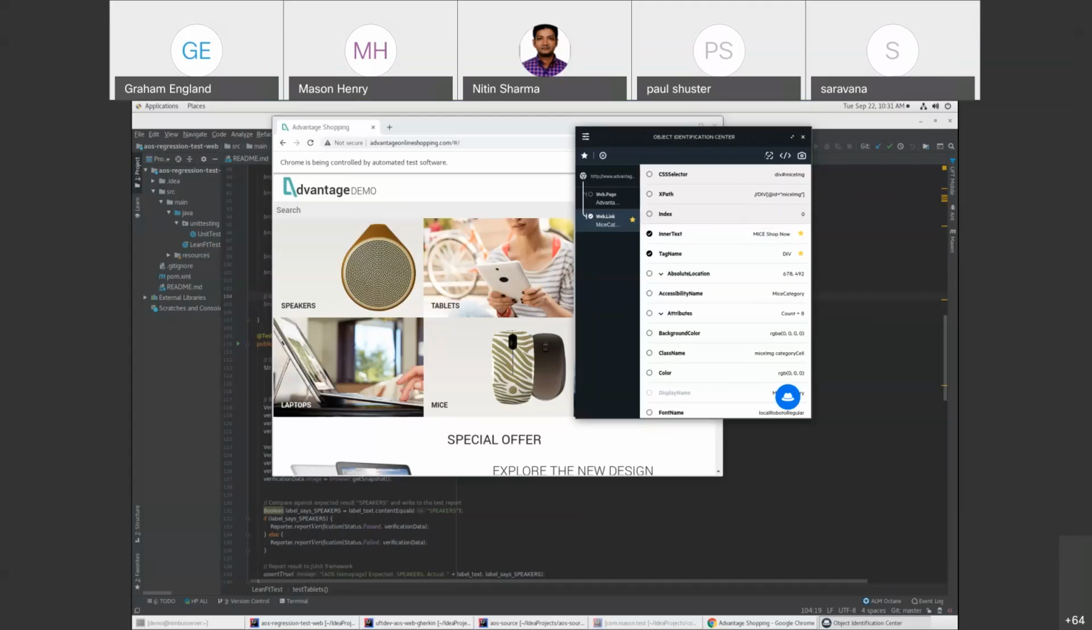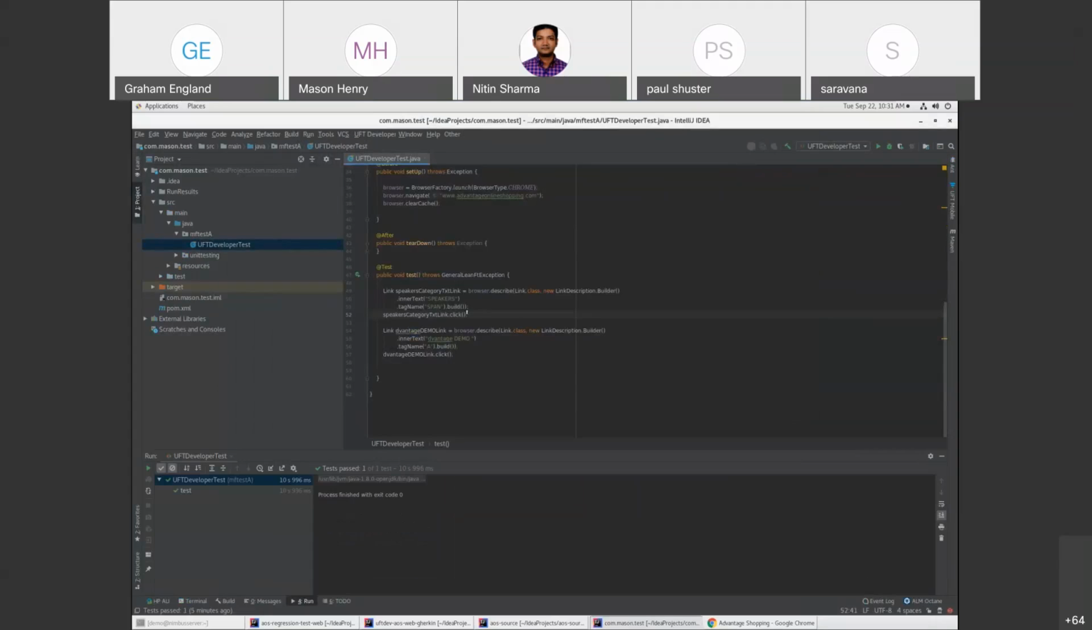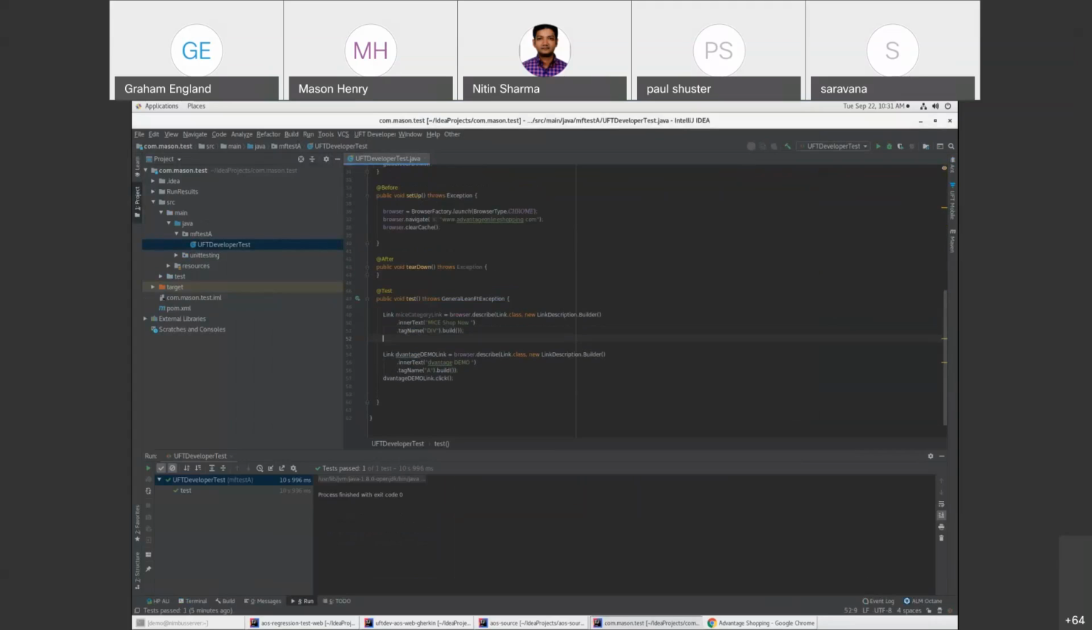In this case, this is what I want to use. So I'm going to generate that code to the clipboard. And I'm going to replace, instead of clicking on the speakers link, we're going to click on the mice link. So I can see mice category link, and we want to click on it.